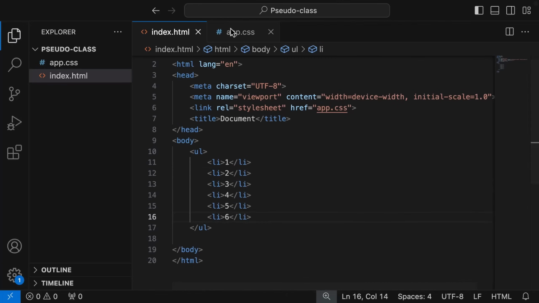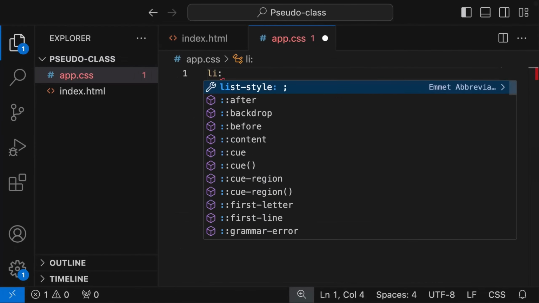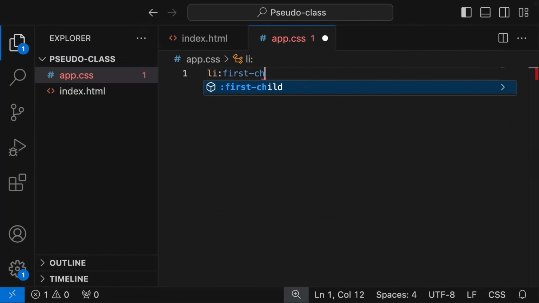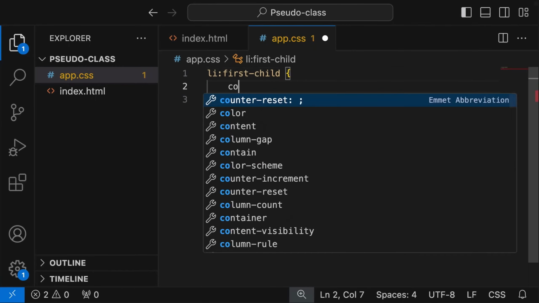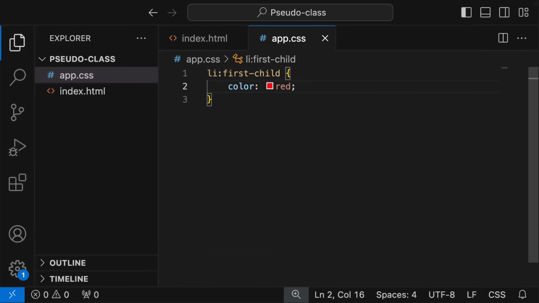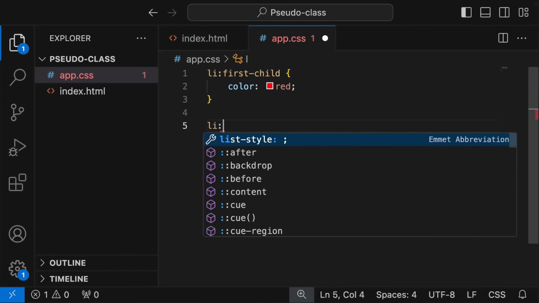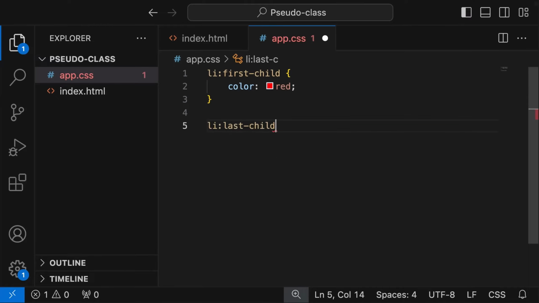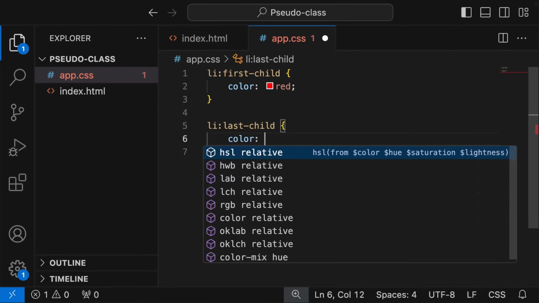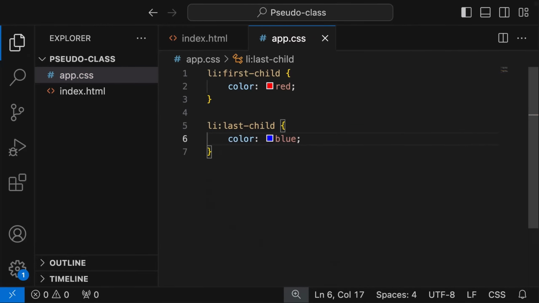Jumping over to our app.css file, let's grab a list item and select the first child pseudo class. And let's make it the color red. So this will style our first list item red. Let's then grab the list element again and add the last child pseudo class. Let's give this a color of blue. Let's check this out in the browser.